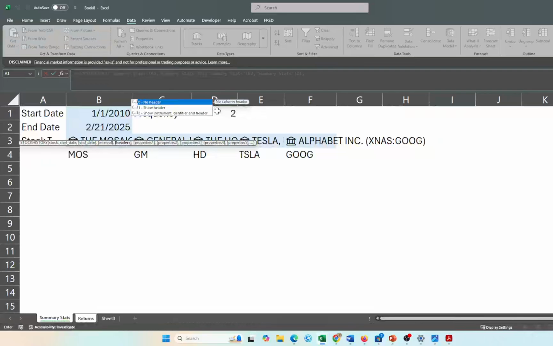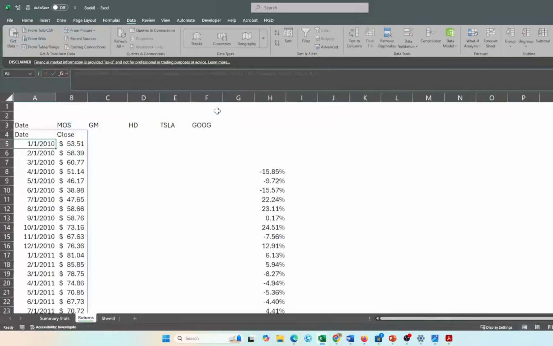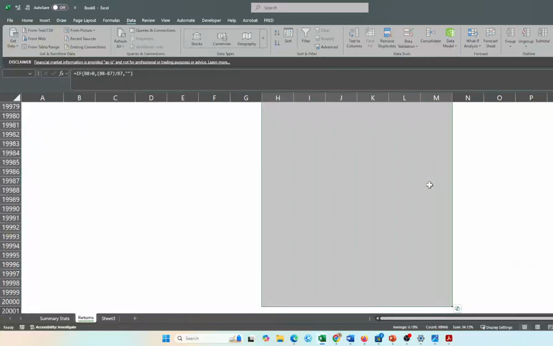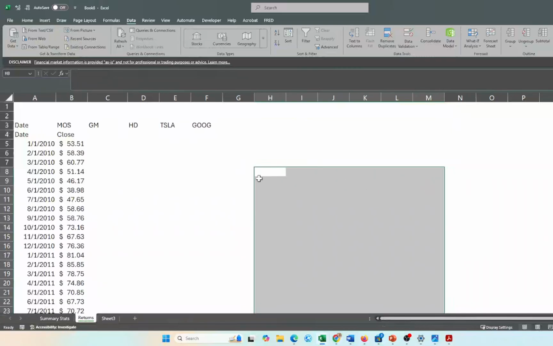Comma, next is header. I do want a header, so I'm going to hit a 1 to show header. Comma. Now they're asking what do you want to show within each day, week, or month. Well, what I want is the date, so I'm going to hit 0. Comma, and now the closing price. Close that up. I'm going to hit enter. And now, I forgot to do these calculations over here. I'm just going to delete that real quick because I want to show that with you.